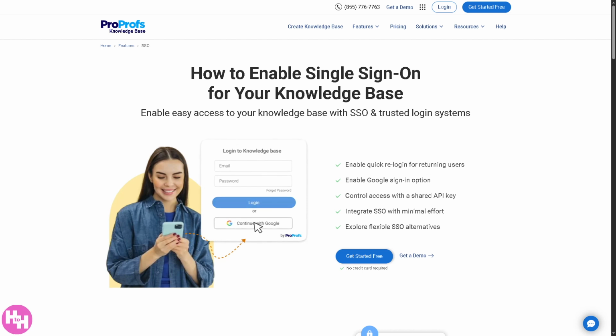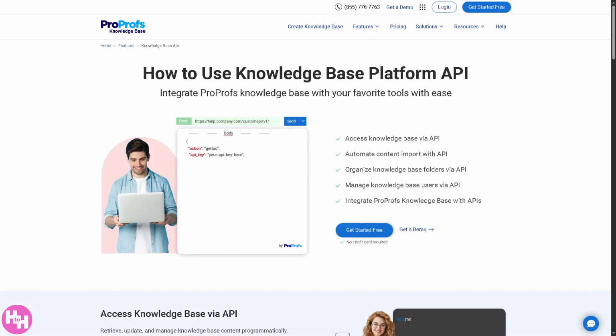wherein you can connect your knowledge base with identity providers so users can log in with one set of credentials. For example, if they are using Google Workspace, Okta, Microsoft AD, you can make access secure and seamless for your teams. You have the features for the API, wherein developers here can use APIs to automate tasks like creating or updating content, syncing user data, and of course, fetching usage analytics, which is useful for integrating the knowledge base with other systems or automating workflows.